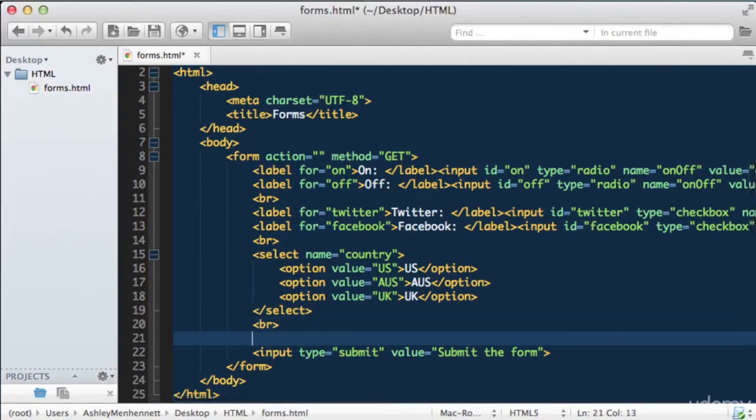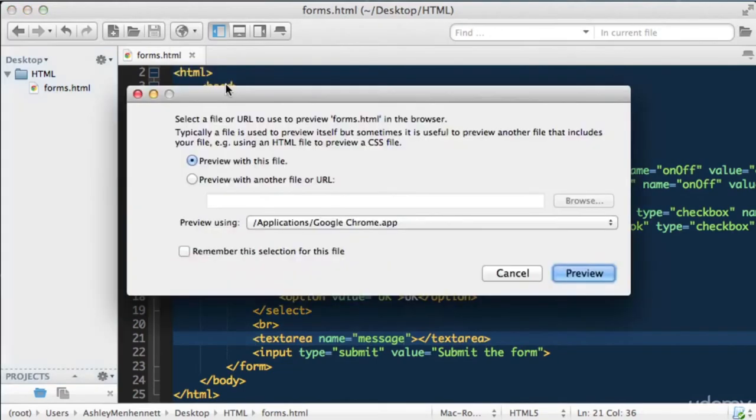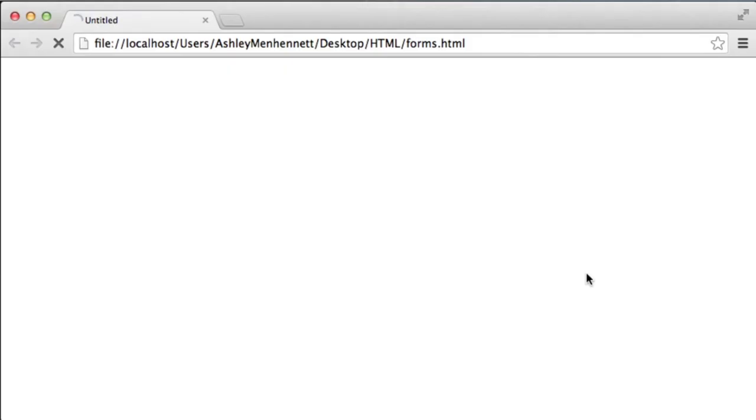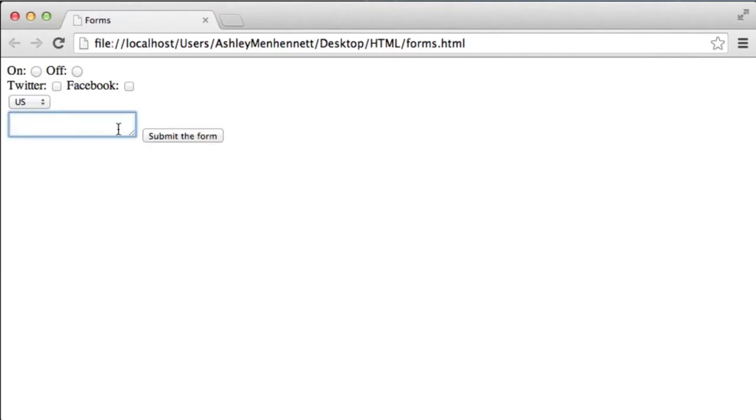So let's take a look at the textarea element. Textarea, opening and closing tags, and we can pass in a name attribute here as well. I'm going to put in message. So let's save this and have a look at what the textarea renders in the browser. As you can see, we have some form of text area where the user can enter in a message or some form of data. Let's try this out.